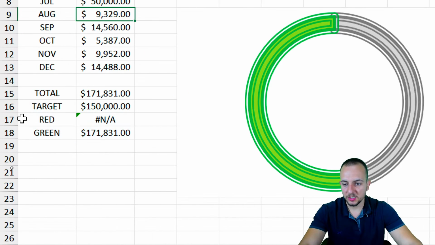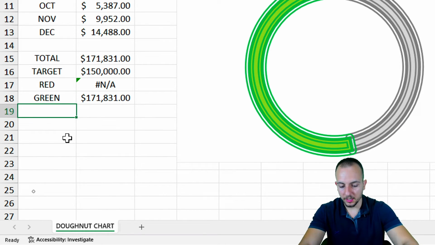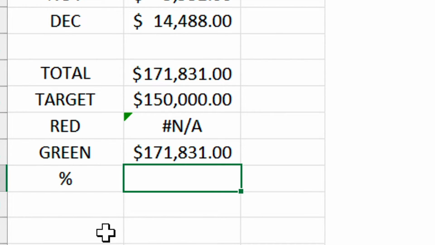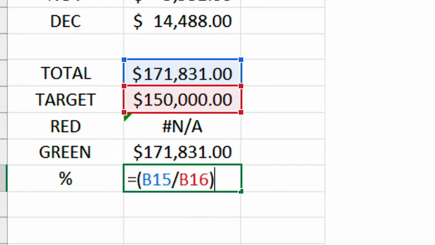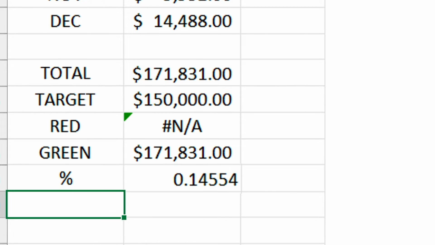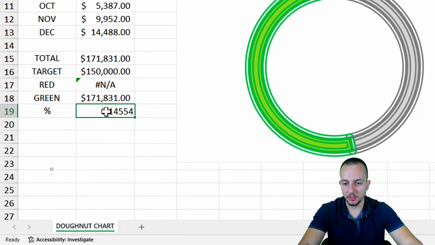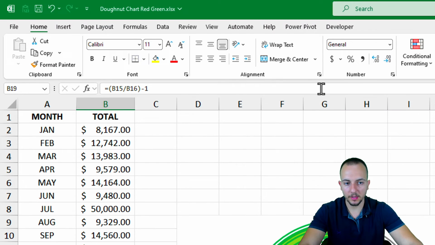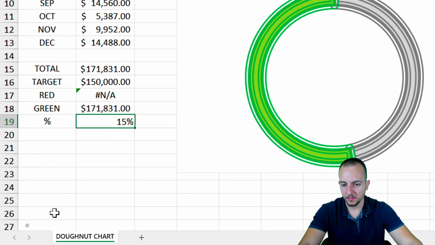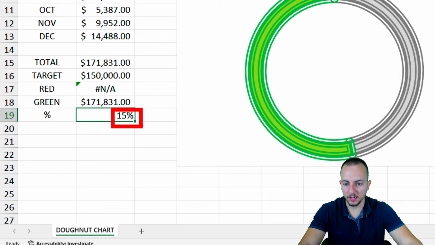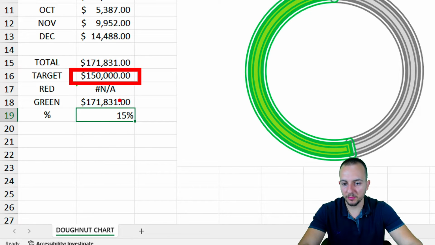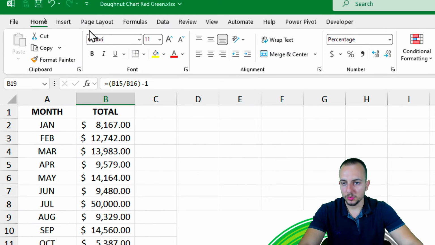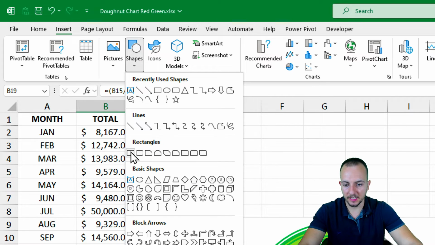And to create this percentage, I can go to the last row, and here I can, let's say, type in percentage and then equal sign, open parentheses. I want to use the total divided by the target, close parentheses, minus 1. And then I can press enter. That way I'm going to have a decimal number, but I can select this number and go to the home tab and change it to percentage, like this, 15%. So this indicates to me that the value that I have, in this case, the green one, exceeded the target by 15%. Now I can go to insert, shapes, and then I can select a rectangle.